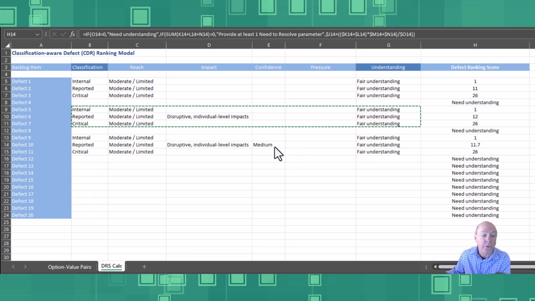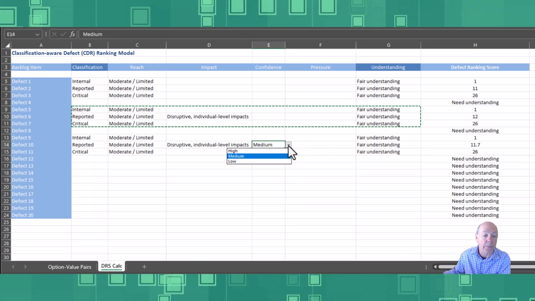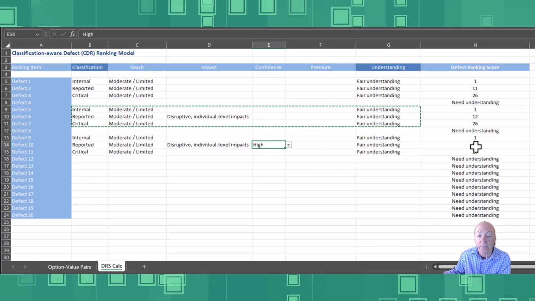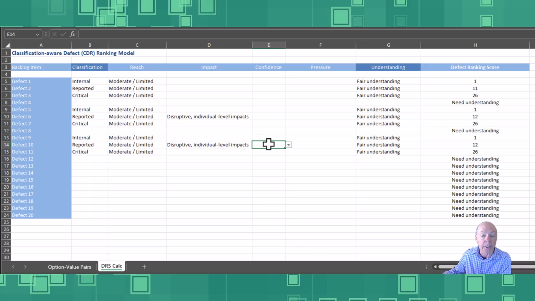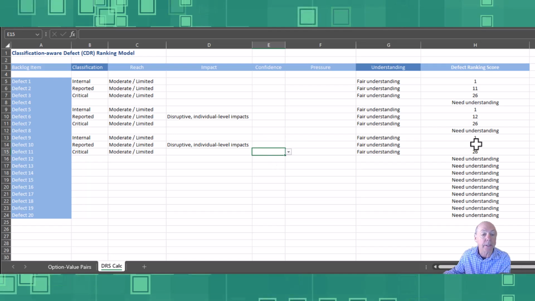Just to show that we do default to high, we can set this to high and we can see the score is 12. So that would be the same as not entering a value at all. It would stay the same.